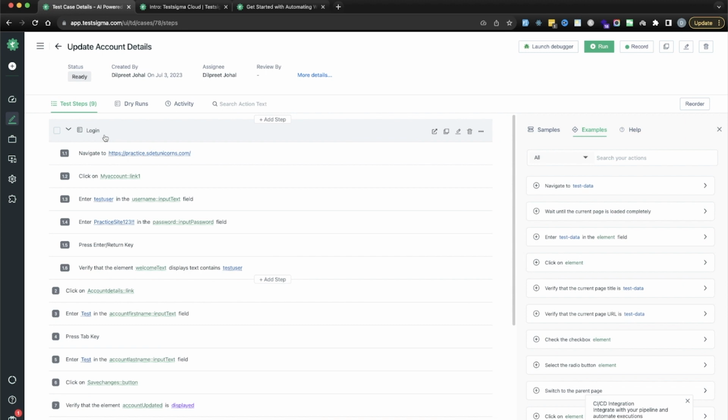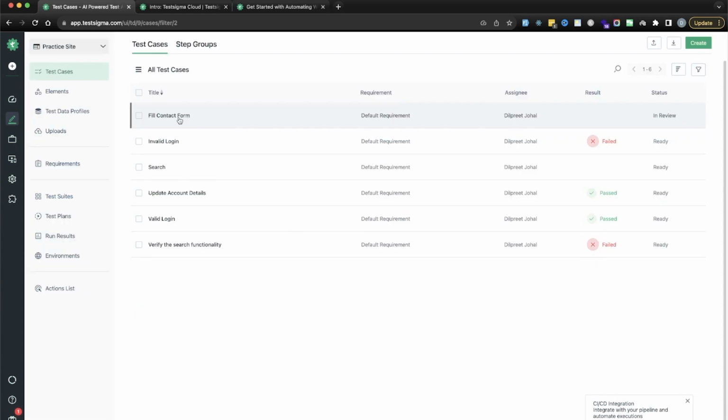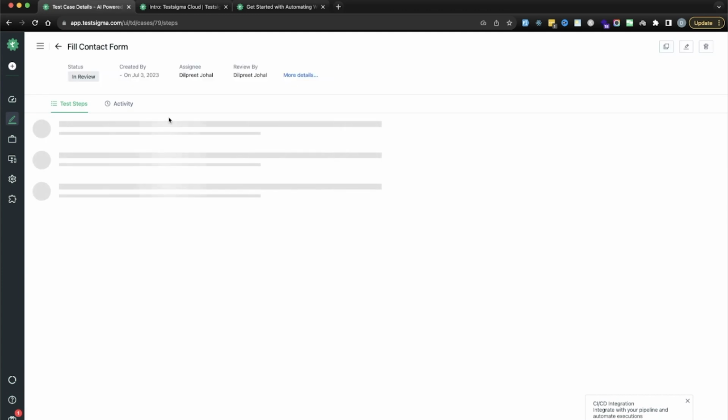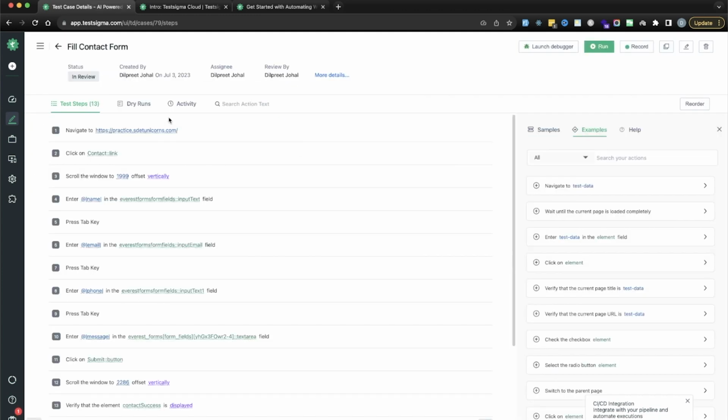You can do it for, let's say, grouping for your setup, grouping for your teardown, depending on how you want to build your application. So that's one of the scenarios that you can do using test grouping. Another thing you can do is data-driven testing. So I have this contact form right here. If I click on this test case, so right here, this test case does certain things. It goes ahead and fills in the name, the email, the phone number, and the message.